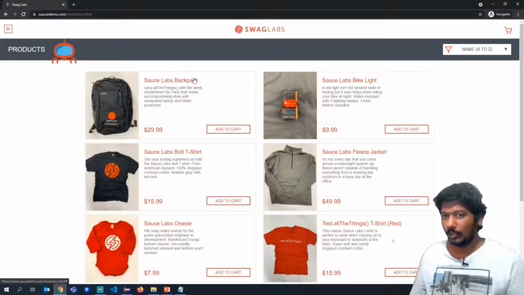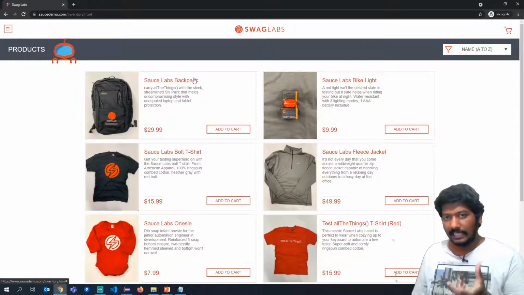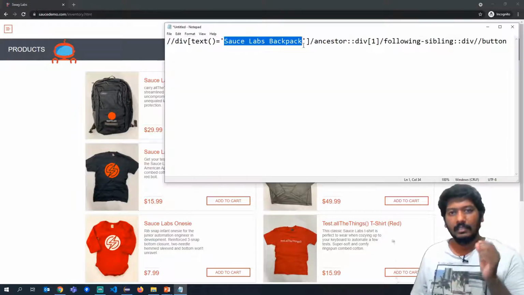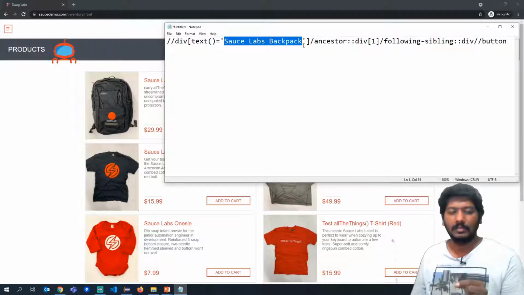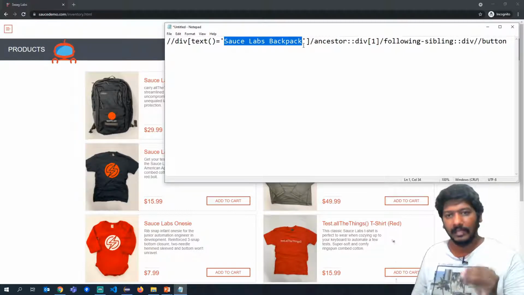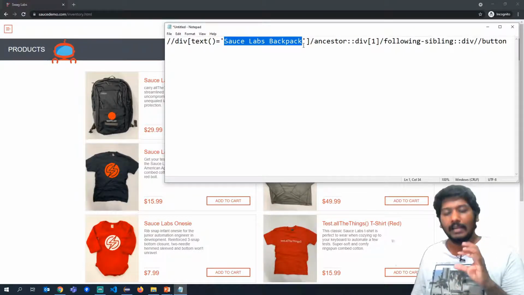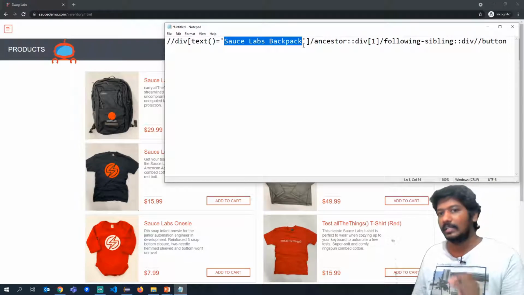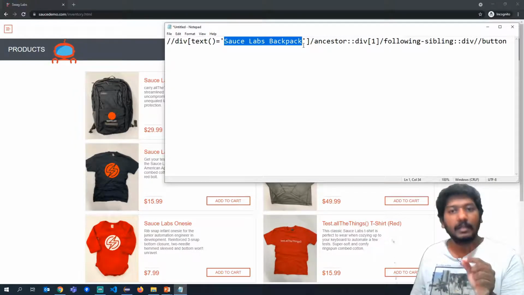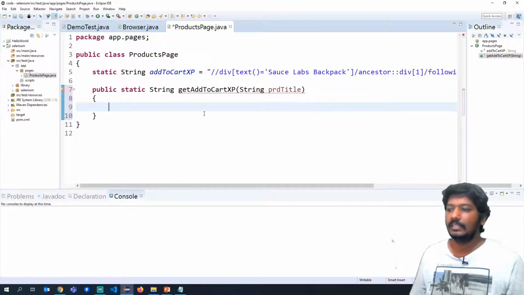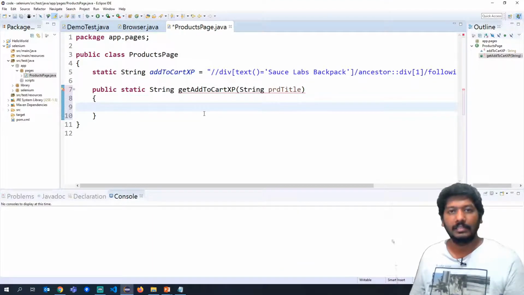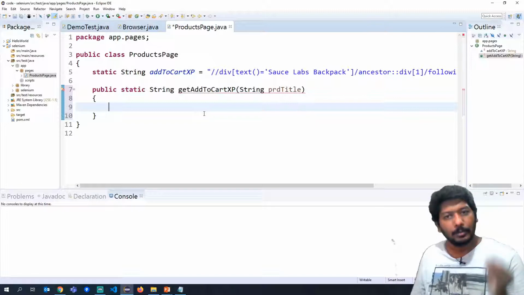But I also showed you that if I change this particular text, it will identify the add to cart of that particular product, or the item. So in this way, we will take advantage. I will generate the XPath in such a way that whenever I give the title of a product, that particular add to cart button's XPath is retrieved. So for that I am creating a function here. It is called get add to cart XPath, and for that we are passing an input called product title.